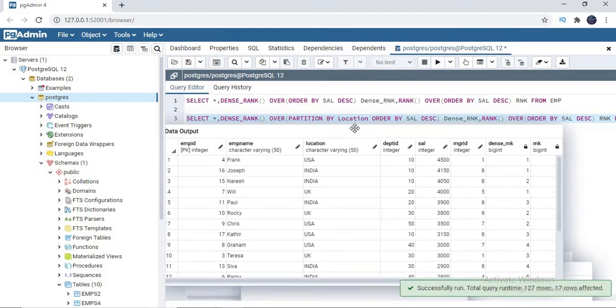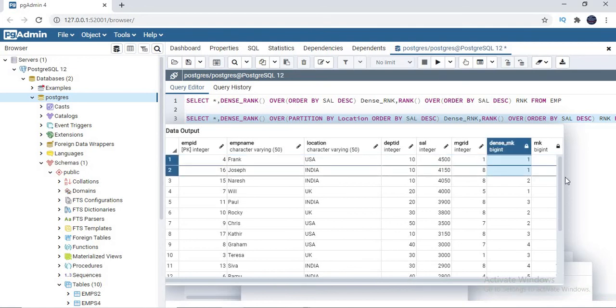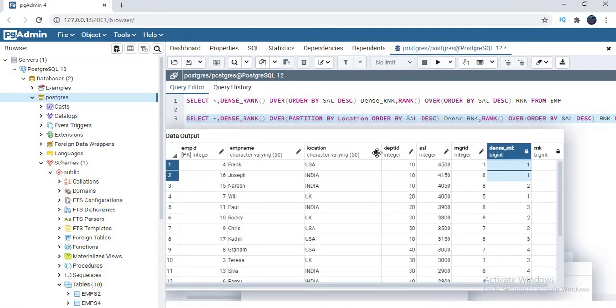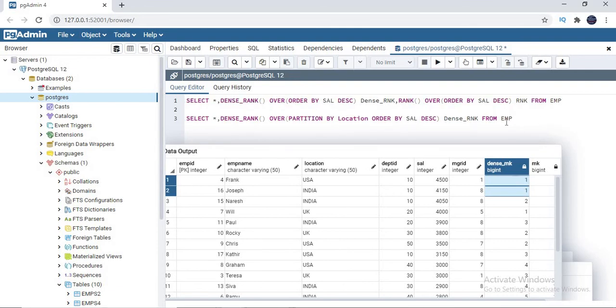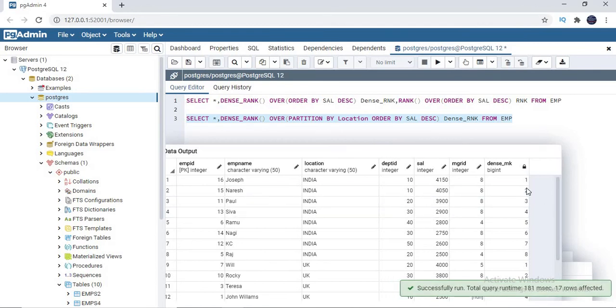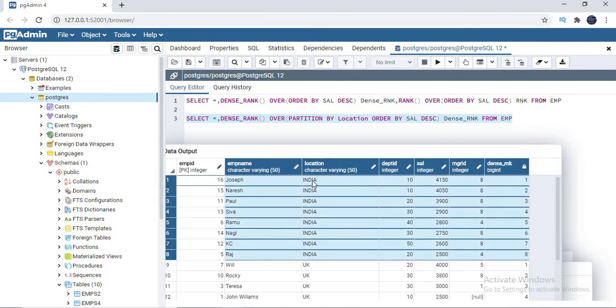One or 2 records might have a first rank. Let me remove the dense rank from here, so the normal rank. If I run this, now if you see here, these 8 records belong to the India location. So the data has been segregated based on the location and the ranks have been provided.